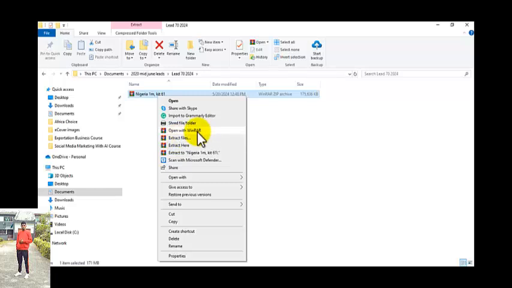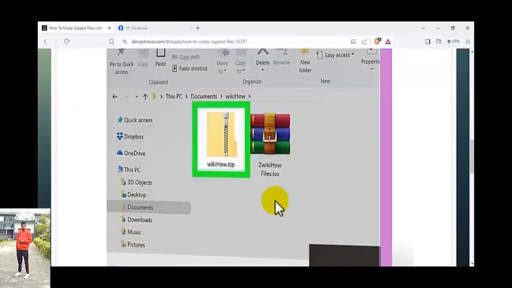If you don't have WinRAR, no problem, okay. If you don't have WinRAR installed in your system, it will appear differently from how it appears on mine. It appears like this on my computer system because I have WinRAR installed on my system, okay.